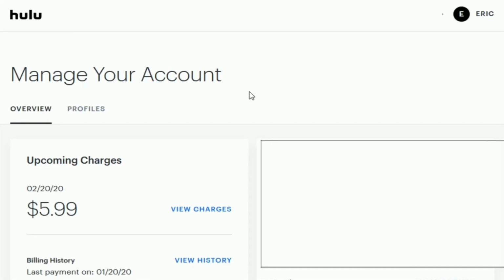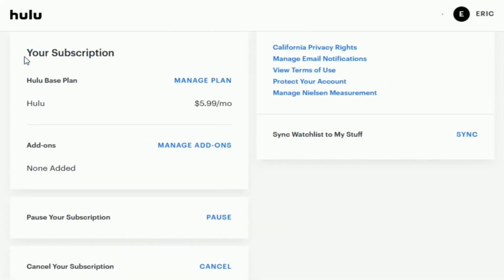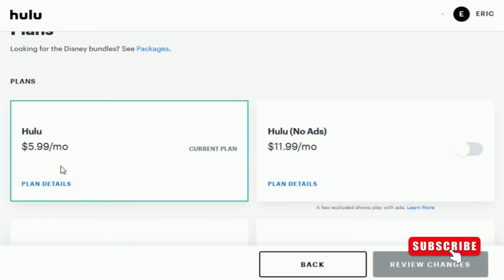From the given options, you may scroll down until you reach the section called your subscription, your plan, etc., where you will be finding the plan that you've added. So look out for the option called manage plan and click on it. And once you do so, it will show you all of the available plans.